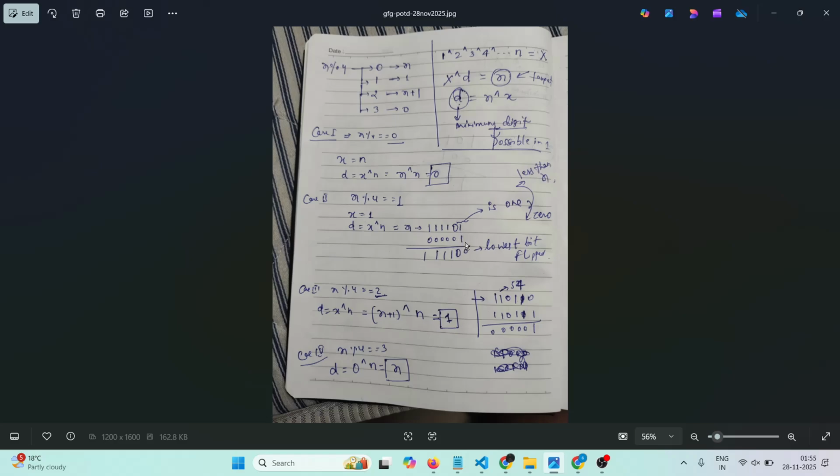So if this is 1, then it becomes 0, and as I said, n modulus 4 cannot be 0 here. So whatever our value is, this last bit gets changed from 1 to 0, so the value gets decreased by 1. So this is n, and our d becomes n minus 1.